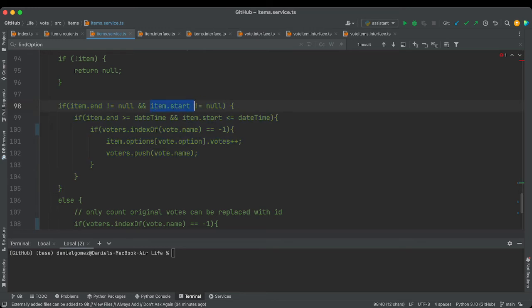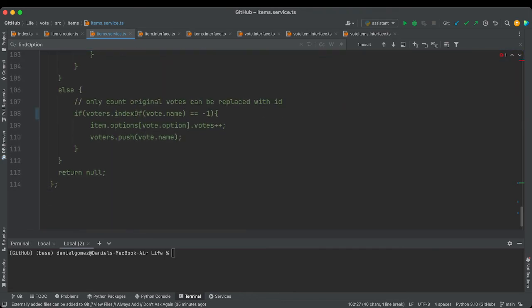So if we don't have start time, that means it doesn't matter in the first place and we can go to actual voting. But if you do have it, then we have to check if it's within the boundaries of start and end. And if it is, then we're going to check if voters.indexOf has that voter's name. And if it doesn't, it's going to return -1. And that means new voter, yay! And that person gets to vote once, and then we're going to add their name so they can't vote again. Cool. And the same thing happens here as what we just talked about.